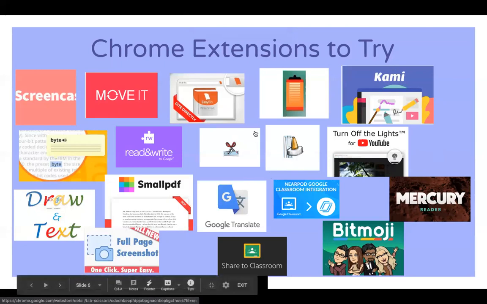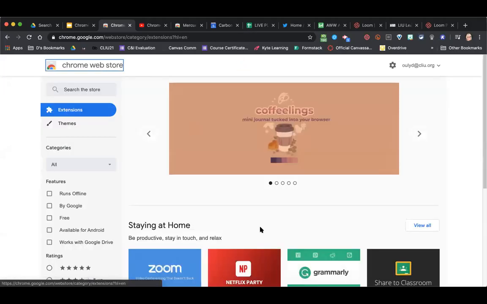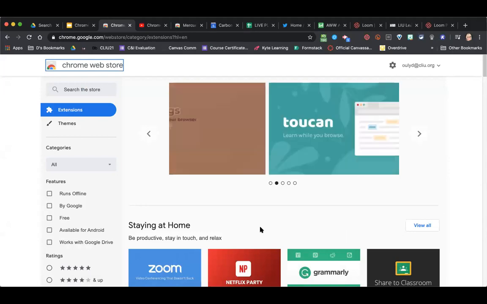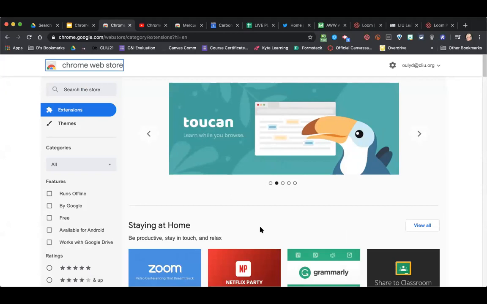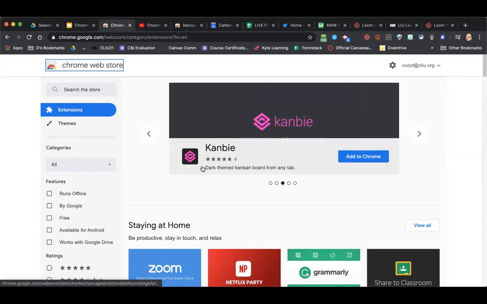extension and download it. And I'm going to start by clicking on just this first one, Screencastify, and that's going to get me to the Chrome Web Store because I want to show you the Chrome Web Store itself. So it's chrome.google.com/webstore, and that's going to get you to where you can get all kinds of extensions and themes for the Chrome browser.